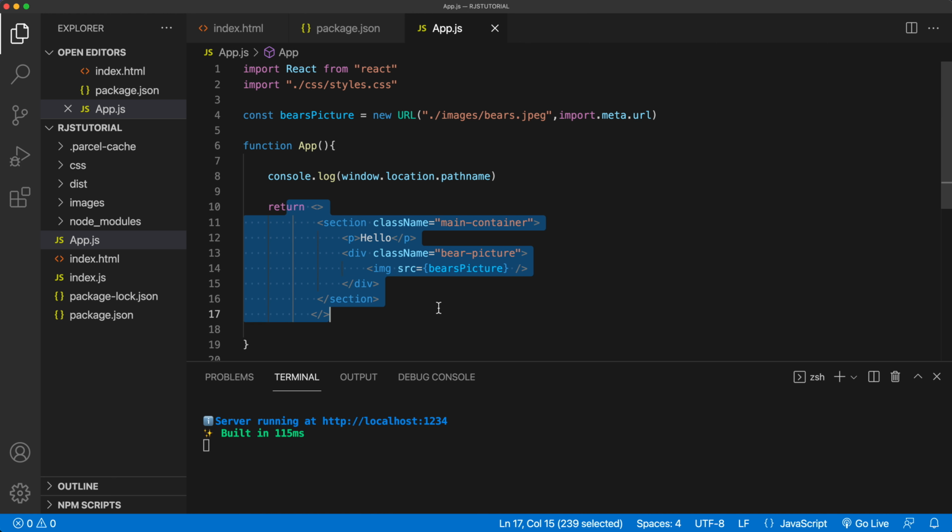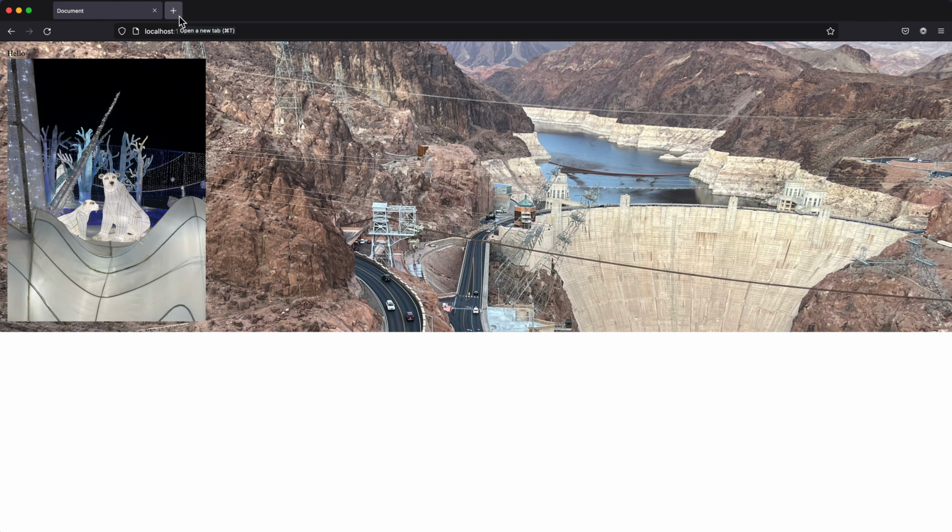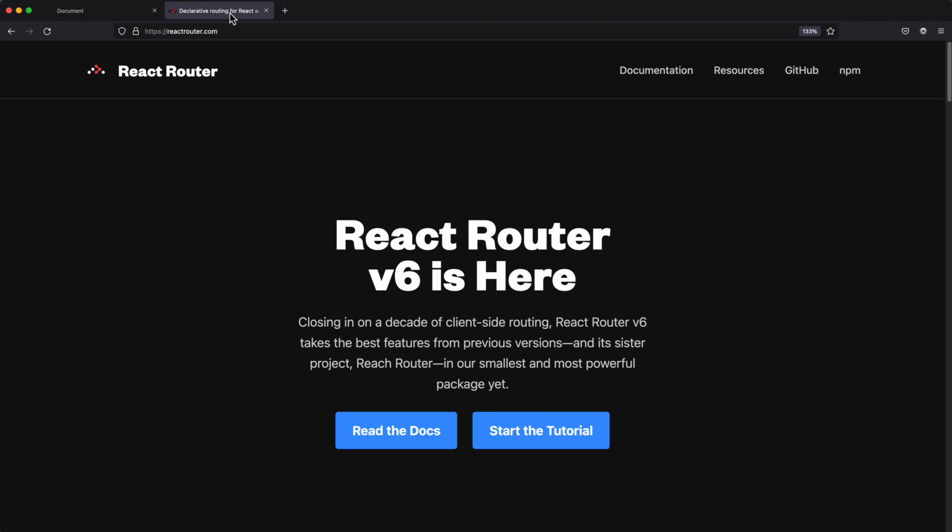Now, technically, we could do all of that from scratch, but there's a library to handle all of this without us having to build this entire thing from scratch. So that's what we're going to use instead. The library is called React Router. Let me open their page. So there we are, reactrouter.com.